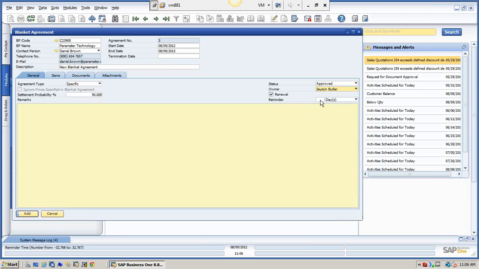I can set a renewal reminder. Let's say we're going to end next year, so I may want to create another blanket agreement for the following year, or contact the business partner to renegotiate. So I can set a reminder. If I put, say, 5 days, I will get a reminder through the standard SAP alert system 5 days before the blanket agreement is going to end.